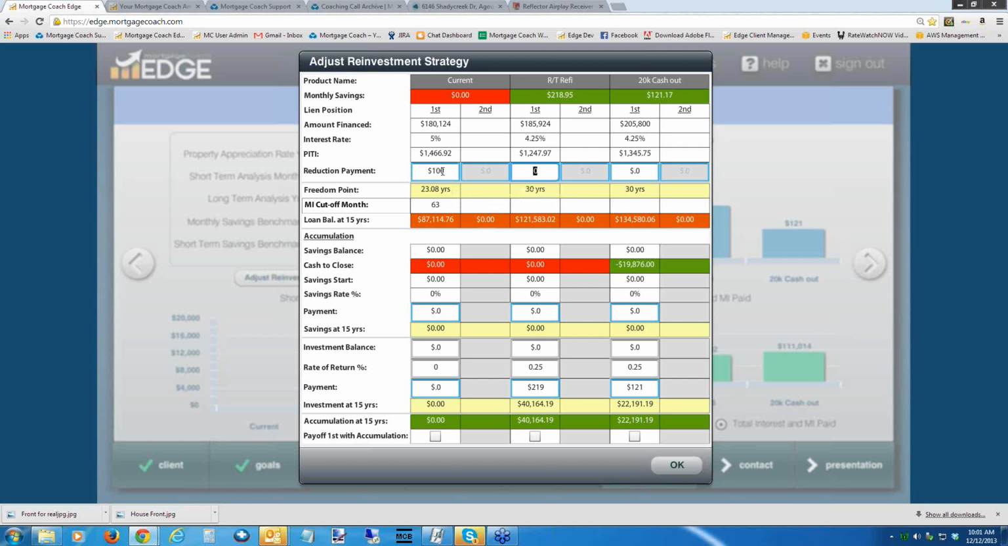So this would assume that they would continue making additional principal payments on it. But remember that you have this $218 savings plus this extra $100. So in this case, if they were making an additional $100 right now, I'd want to make this number $319 instead of $219.